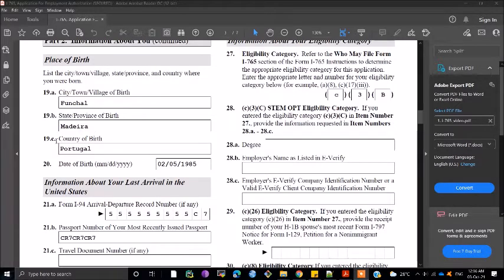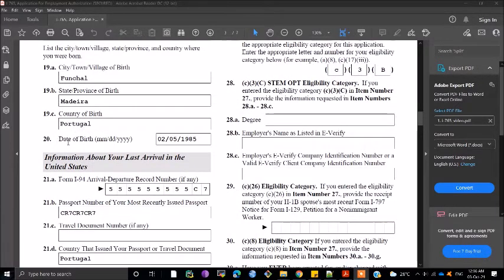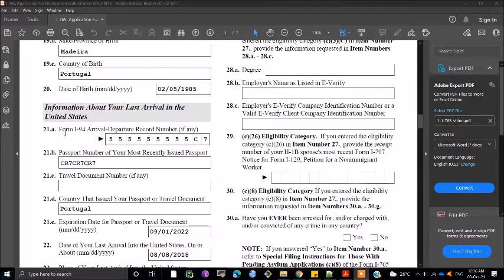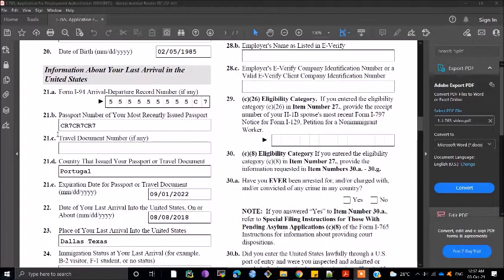Then the country of birth as per your passport, then the date of birth should be mentioned as per your passport. Please remember that it is MMDDYYYY format. Then here you need to mention I-94 arrival departure record number. So this is the latest entry that you have in the records while you have entered the United States. The latest I-94 record number needs to be mentioned over here. The passport number needs to be mentioned over here.